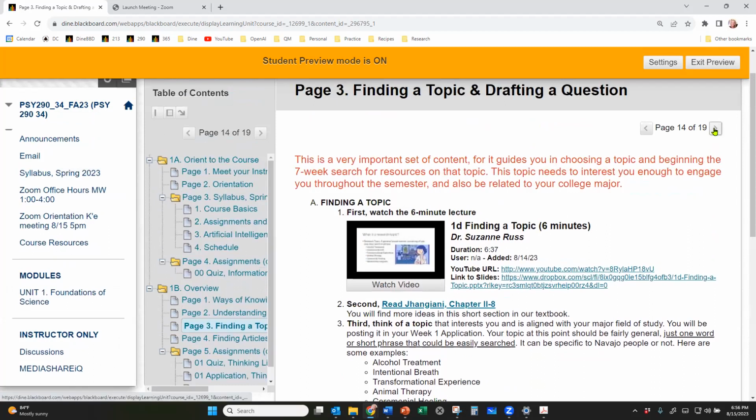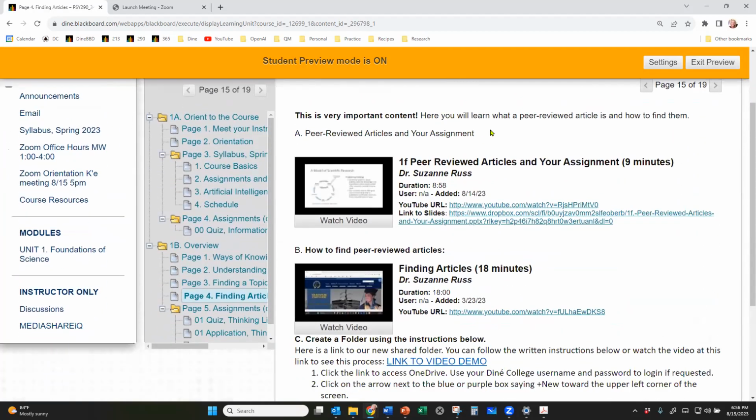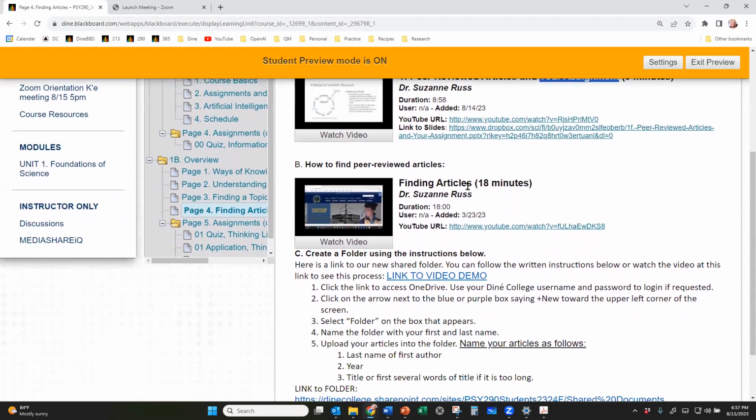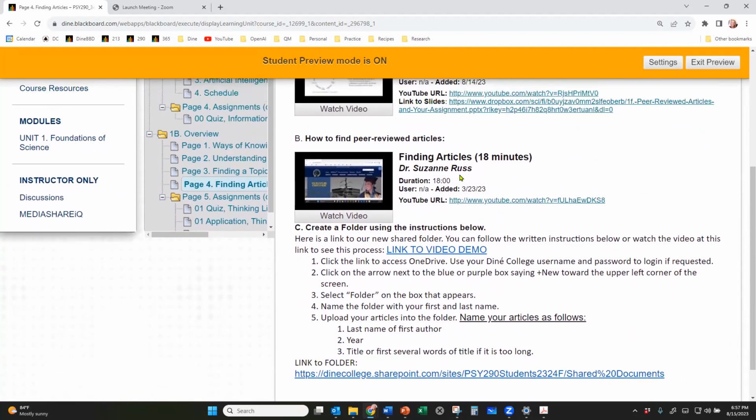So continuing on to page 15, you'll come to this second section because you're actually asked to find some articles about your topic and research question. And this guides you on what peer-reviewed articles are, how we're defining them in this class, and also goes over what you're going to be required to get in terms of peer-reviewed articles. And then this last topic guides you through how to find articles using the library. And there's a video demo here.